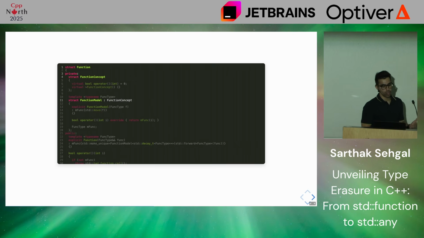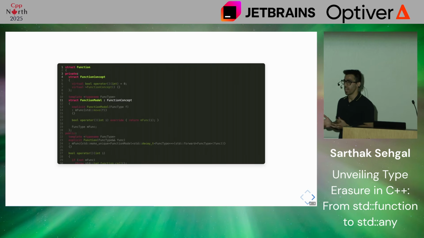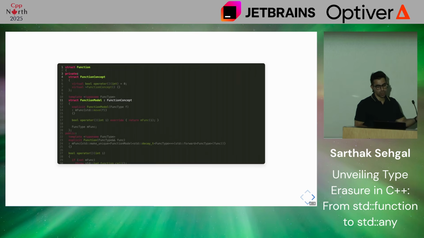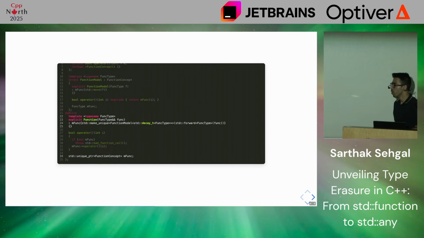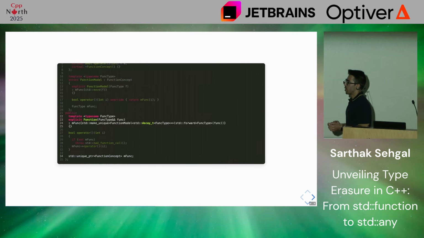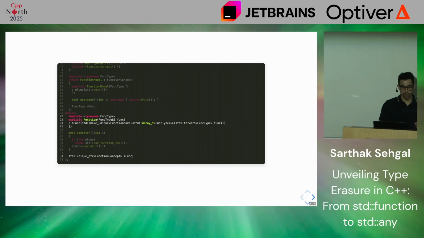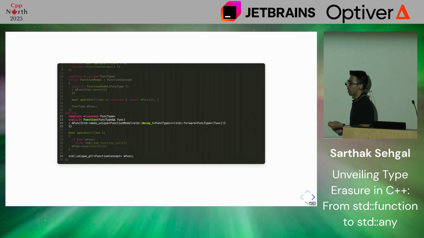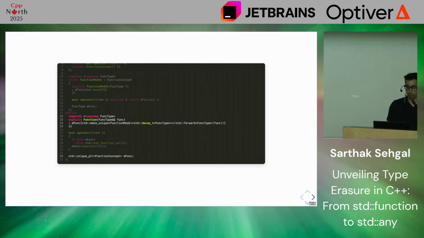But even though the class should not be templated itself, it should be constructible by any type as long as it's a callable, which we can enforce with C++20 concepts. So although this class is not going to be templated, the constructor is going to be templated. This class is now constructible using any type, and all it does is wrap that type into a function model type and then store that as a pointer to the concept. This is exactly what the client was doing.